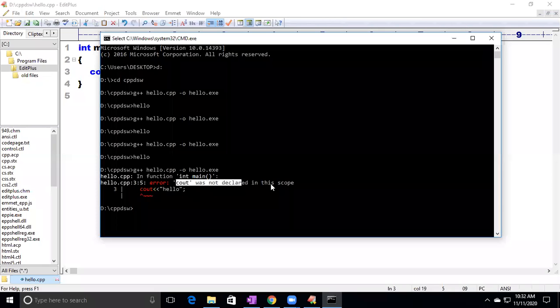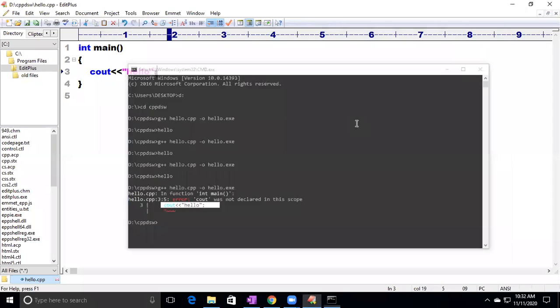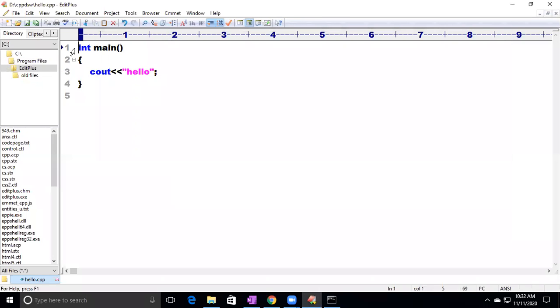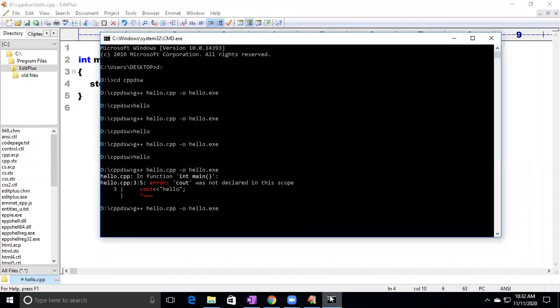See, what is that error? cout was not declared in this scope. So where is cout? It is in the iostream header file. So I'm writing #include iostream here. Actually it is defined in the std namespace, so here we write std, scope resolution operator. I'm saving it. Now also it will give an error.